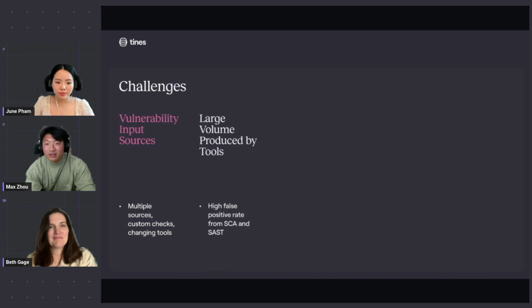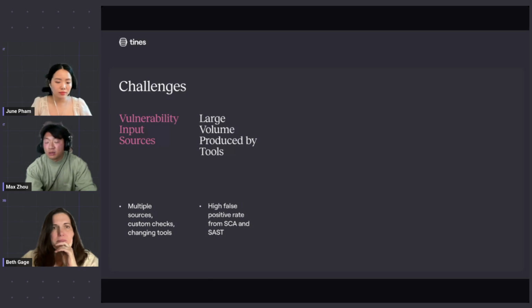And then as we move forward into this, the next thing is that you have this huge volume of issues being produced by all your tools, whether it's custom scans or anything like that. A big culprit, I'd say, are high false positive rates that are coming from software composition analysis and your static application security testing tools. So that's one of those first challenges that we also had to deal with, that was manual toil for us.